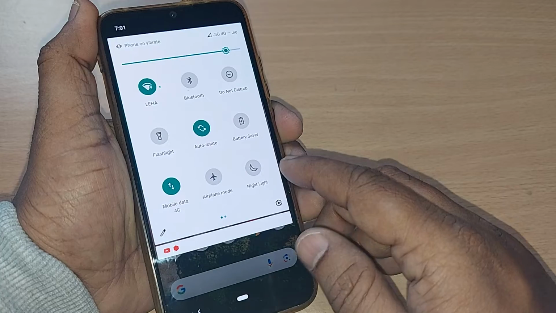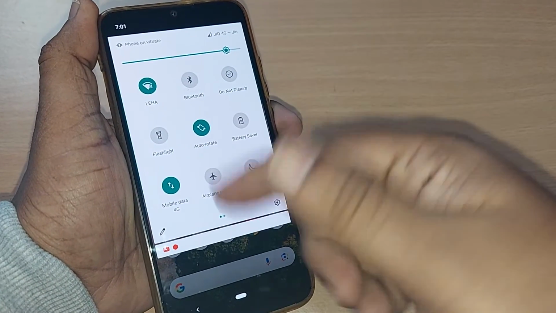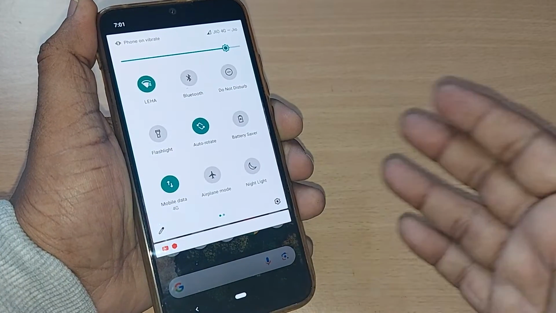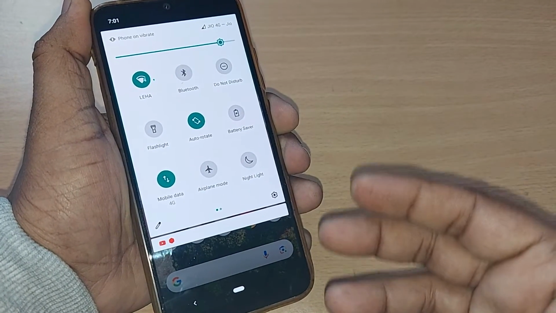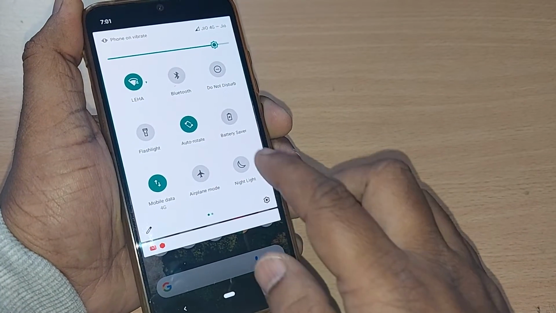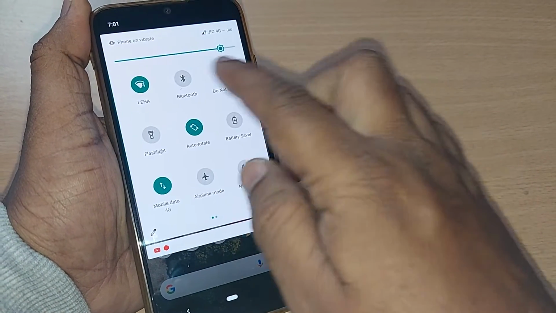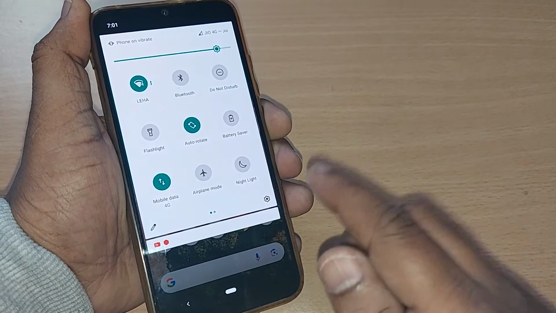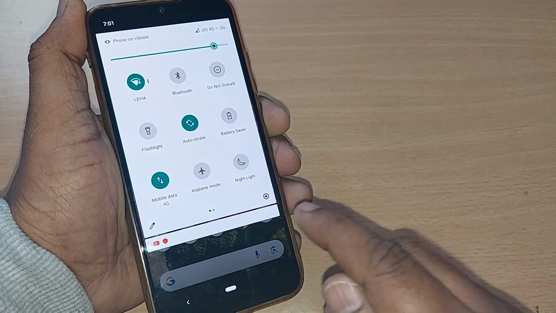And if you would like to add some more tiles, like see in this one, the screen recording tile is not there, which I can bring by some means. So how can I do that? If you are seeing all these tiles, these are the only 9 plus 3, 12 tiles. But apart from these 12 tiles, I can also have so many other tiles.